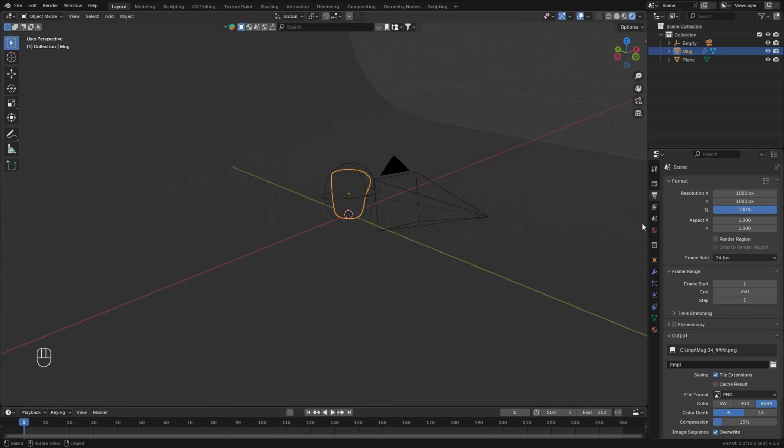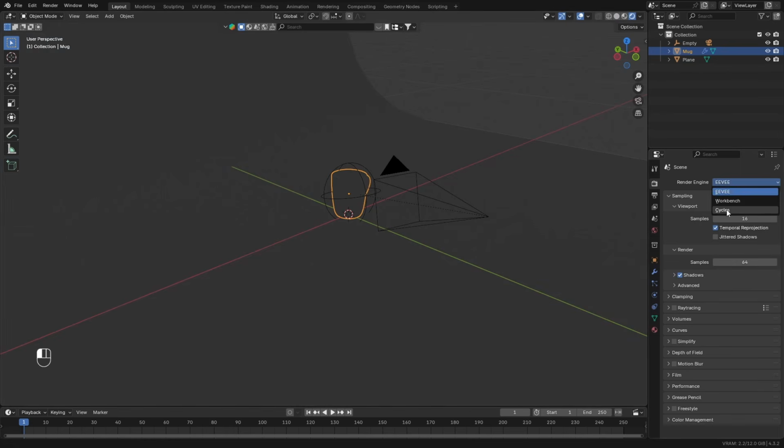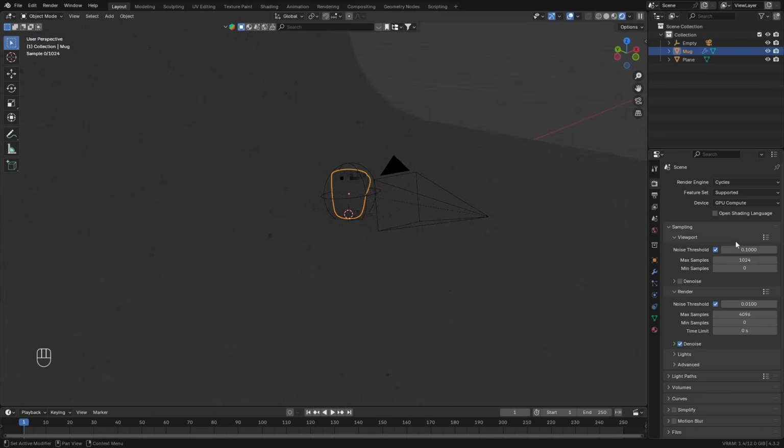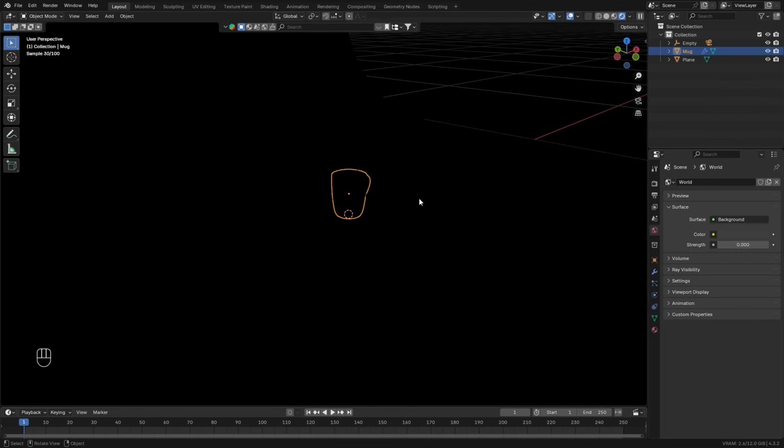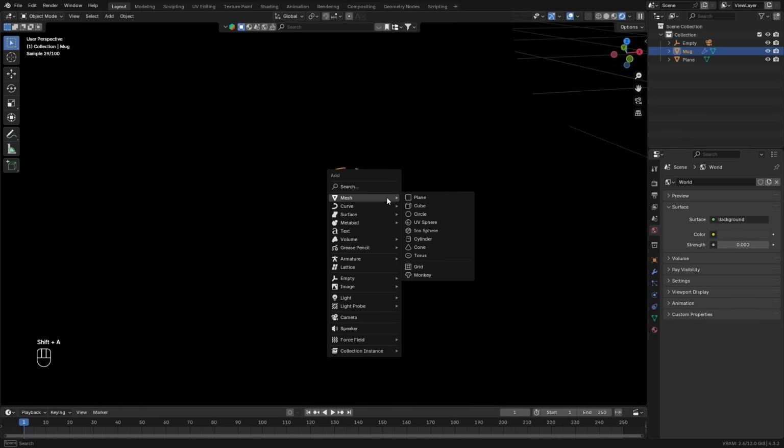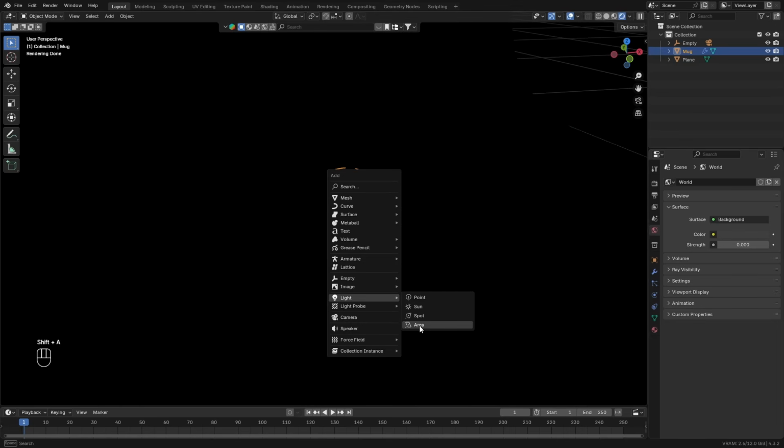Go to rendered mode and change the render engine to Cycles, GPU compute. Change the sample count for the viewport and also the render. Then go to the world properties tab and change the world strength to 0. So that's totally dark. Then add in an area light.